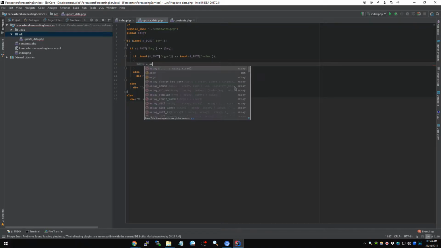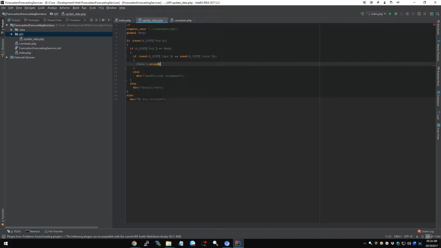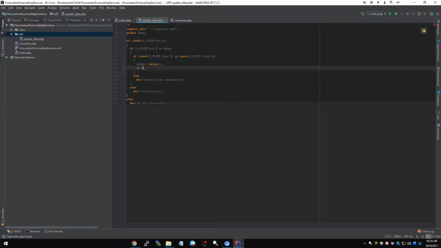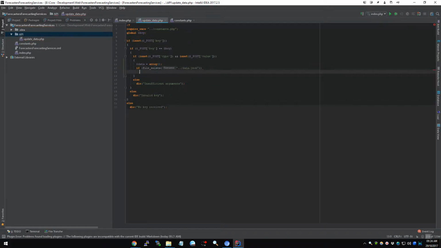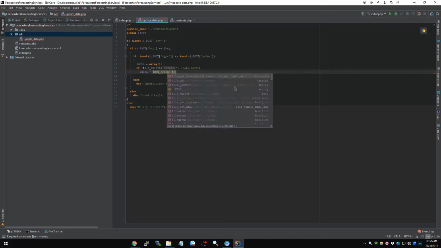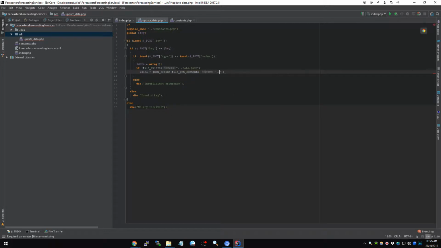We're going to initialize a new, empty array, and then we're going to look for a file. So if the file exists, then we're going to back up one again, so we get into the project root, and we're going to look for a file called data.json. If the file exists, we want to load that. So we're going to json_decode and then file_get_contents, and then we'll point to that same file.